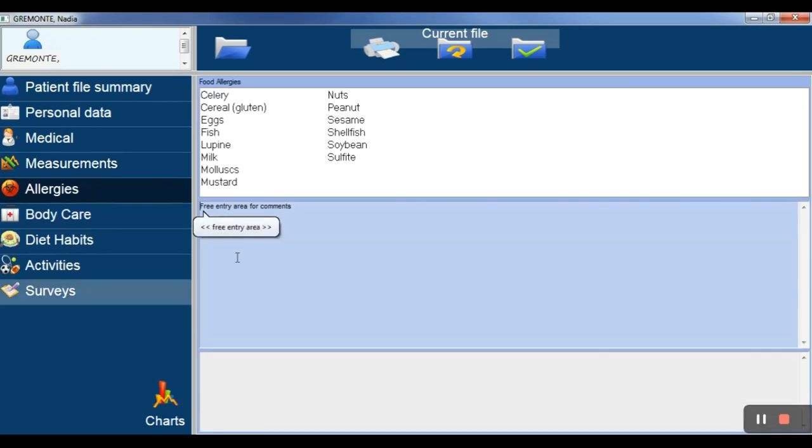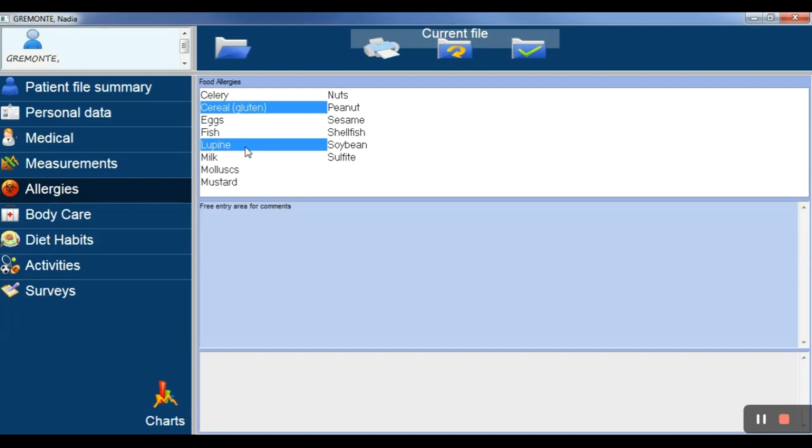In the Allergies tab, a list of the main food allergies is presented. You can select several allergies by clicking on each of them. A free entry area allows for additional comments. New allergies can be added in the Database Management module.